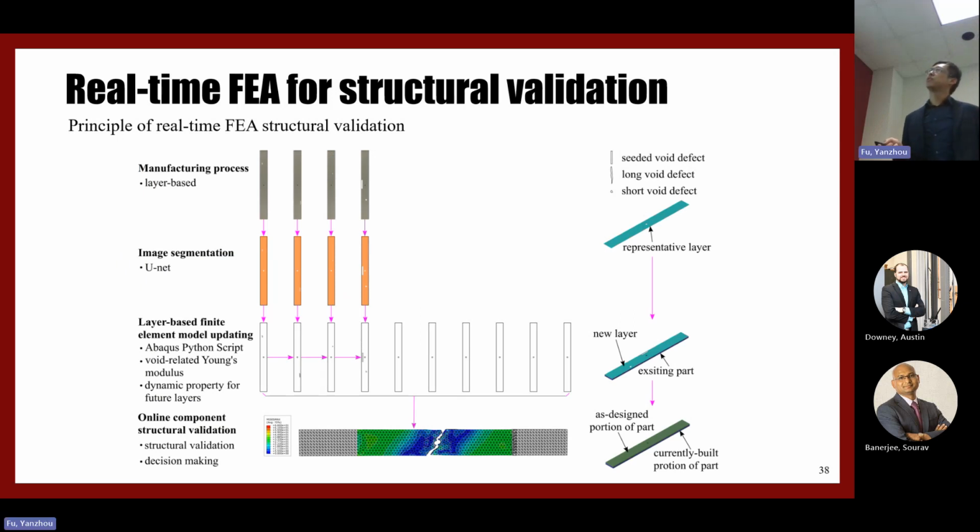So here is the principle of the real-time FE structural validation. There are three different defect types in this project. This is the seeded void, which is an artificial defect we seeded before, and the long and short voids are the defects in the real printing process. So when each layer image comes into the UNet, it will give out the defect information, and we will update this defect information in the Abaqus pattern script, as I mentioned before.